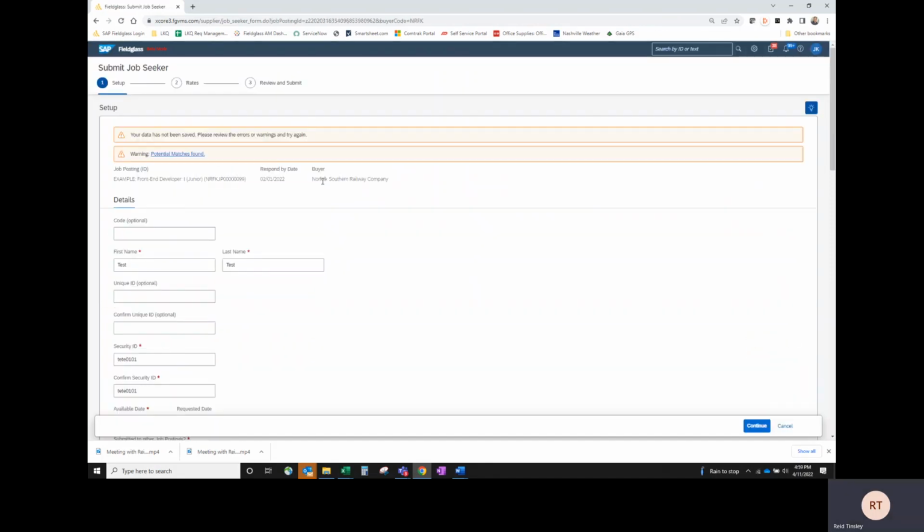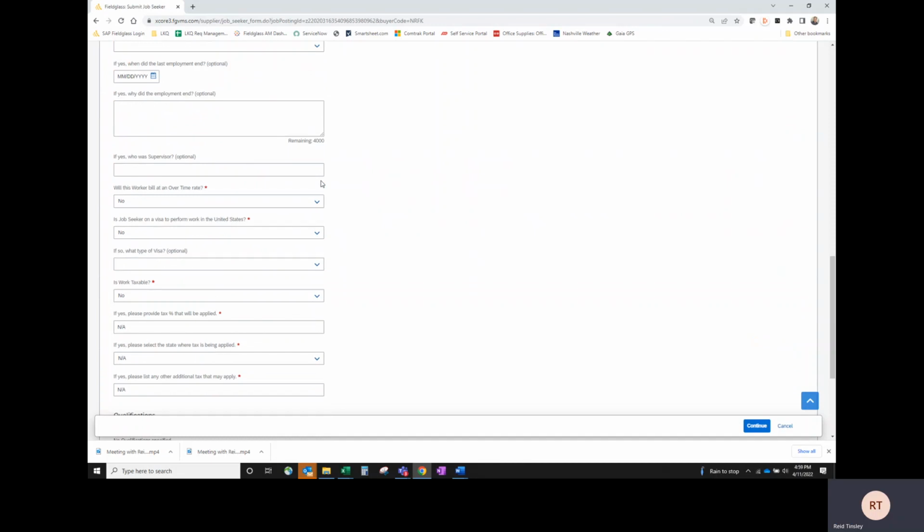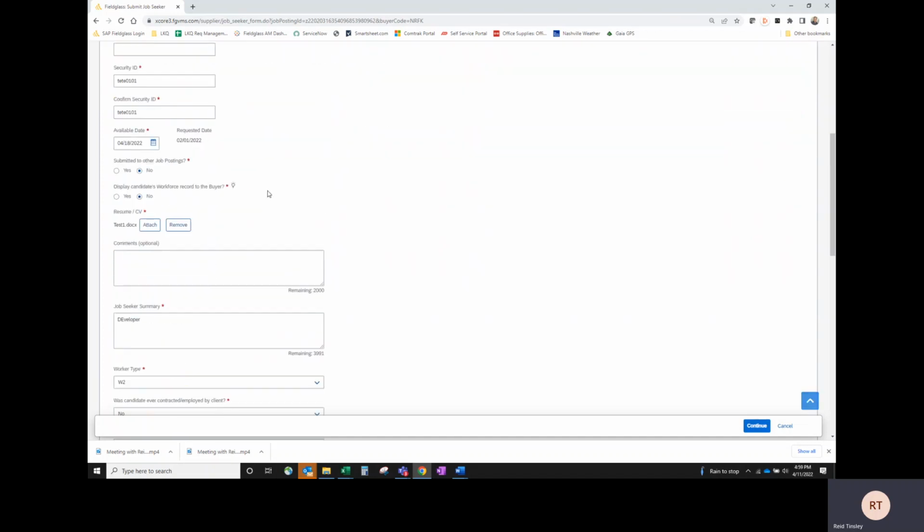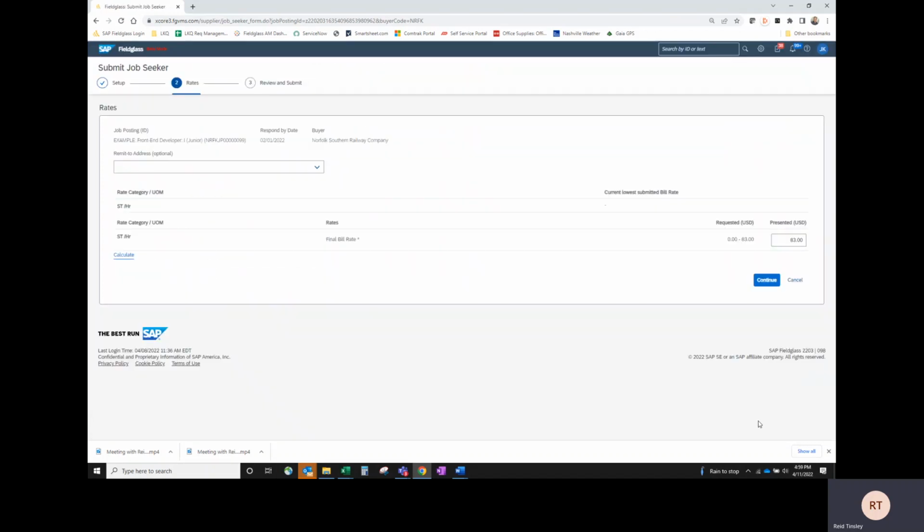You click continue. Looks like we missed something again. Oh, so this is calling out that this is a potential match, meaning that you submitted this candidate to multiple requisitions. This is just a soft warning. It's just indicating that you've done something a little unusual and wants to make sure that you're aware of that. If you're confirmed and you're good to go, just simply click continue to pass to the next step.